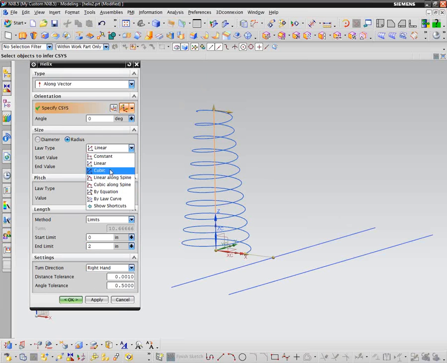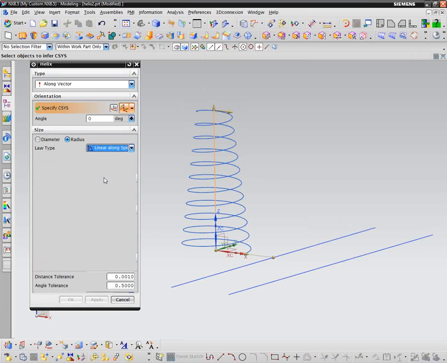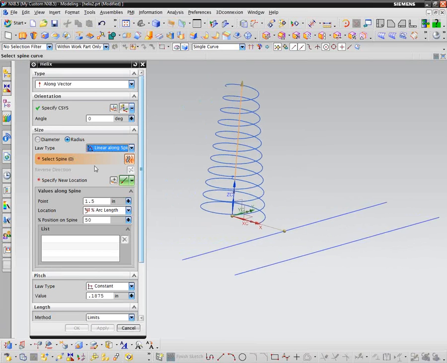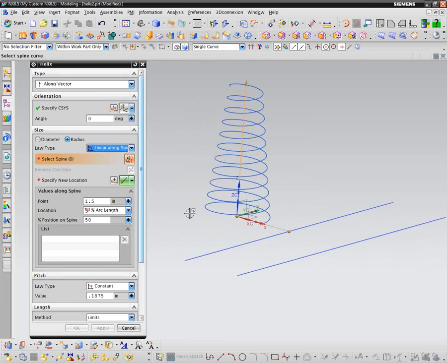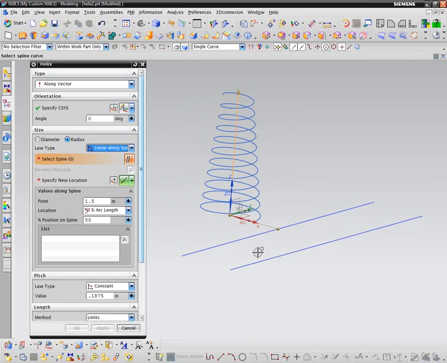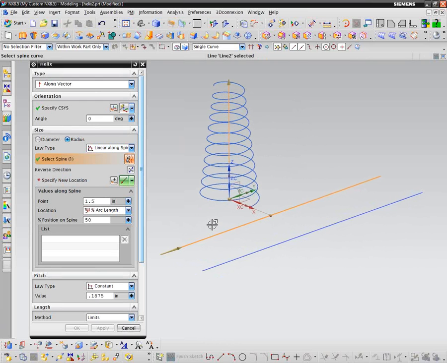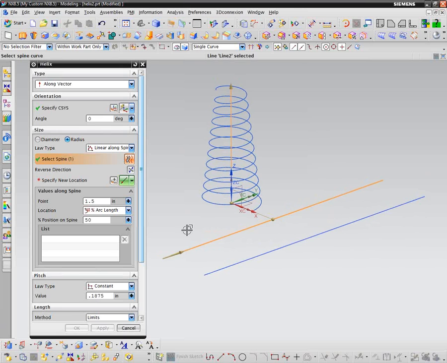If I wanted to change, let's explore this linear along a spine for a second. What this allows me to do is vary the diameter along a spine. That's the function of these 2 lines out here. I can pick this one. The position and the length of the lines are totally irrelevant. I've just got these out here this long for illustrative purposes. Okay.